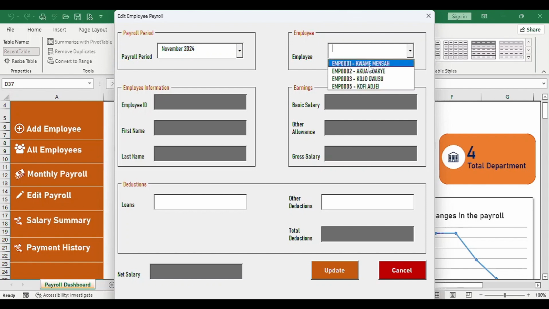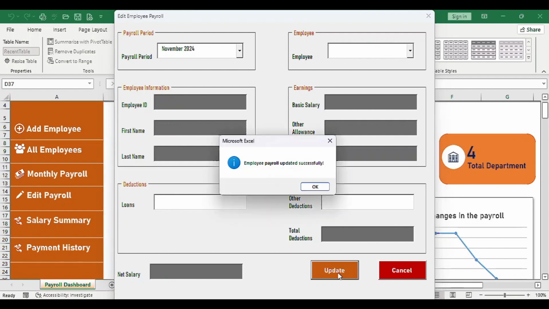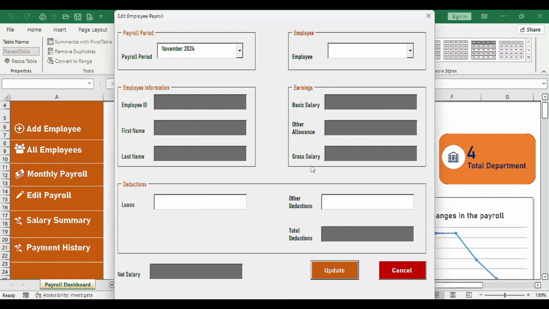So let's say I want to deduct Kwame Mensah. Kwame Mensah has a loan with us and we want to deduct it at the end of the month. So I can select Kwame Mensah to populate Kwame Mensah's ID, the name, the basic pay, the other allowance, and the gross salary. And the amount that I want to deduct, let's say 500 of loan. It gives me the total deduction, then the net salary after deduction. Then click to update the pay. That has been updated successfully.